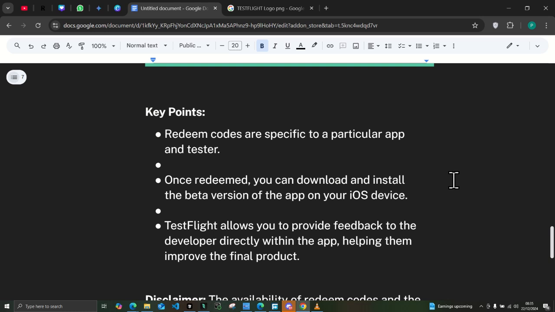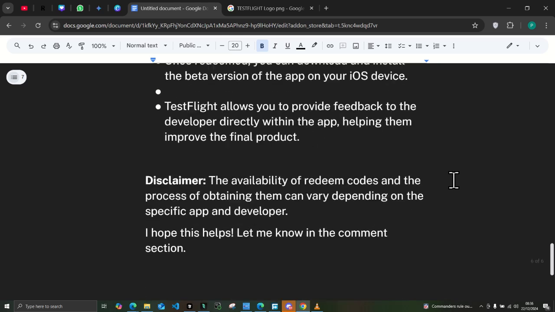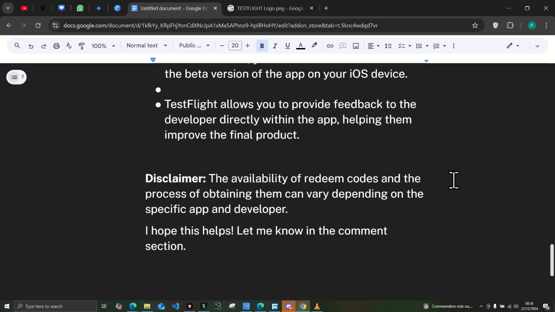Once redeemed, you can download and install the beta version of the app on your iOS device. TestFlight allows you to provide feedback to the developer directly within the app, helping them improve the final product. Note, please, the availability of redeem codes and the process of obtaining them can vary depending on the specific app and developer. I hope this explanation helps.